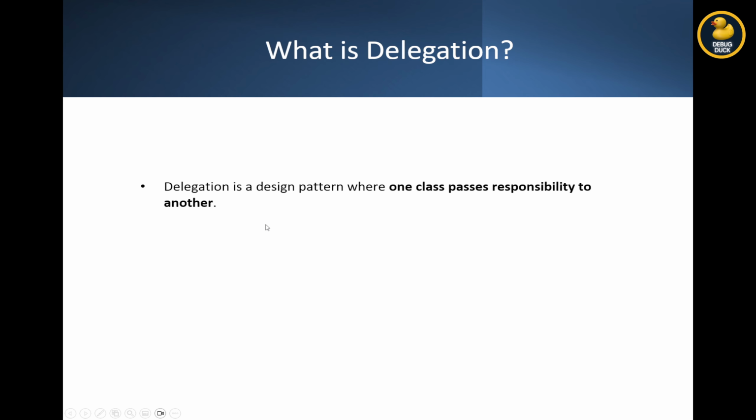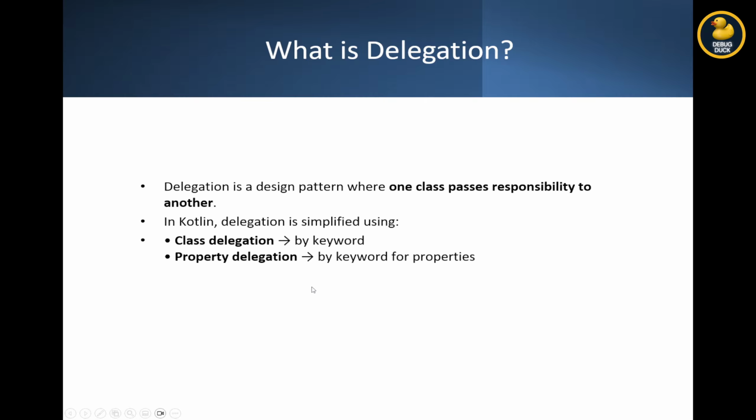What is delegation? It is a design pattern where one class passes responsibility to another. In Kotlin, delegation is simplified using the class delegation by keyword and property delegation by keyword for properties. The benefits: avoids code duplication, simplifies class design, improves readability.